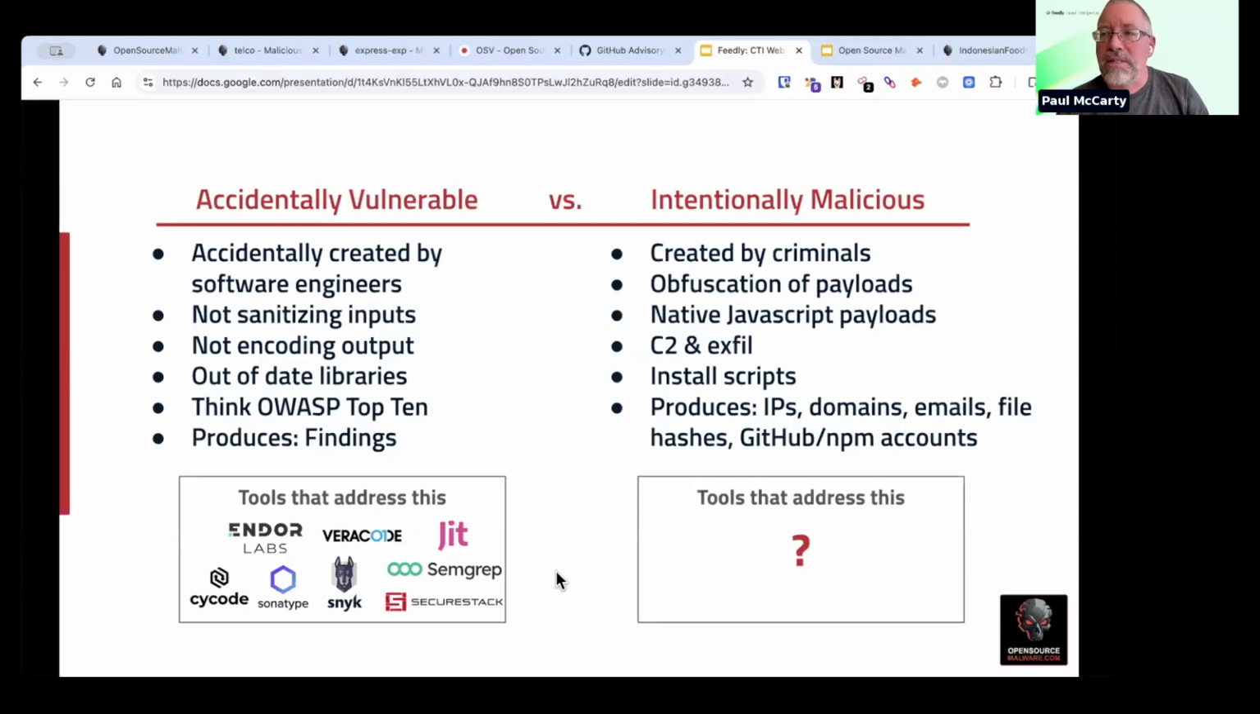And that's why I want to talk about the second type of risk, which is the intentionally malicious risks. Now, these are threats produced by criminals. Sometimes a very small percentage of those are created by security researchers and bug bounty researchers. But the vast majority of it is created by bad guys. Some of the techniques they use are things like obfuscating the payloads, using non-native JavaScript payloads, for example, which run in the browser.